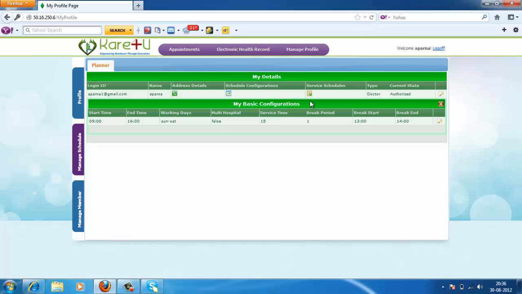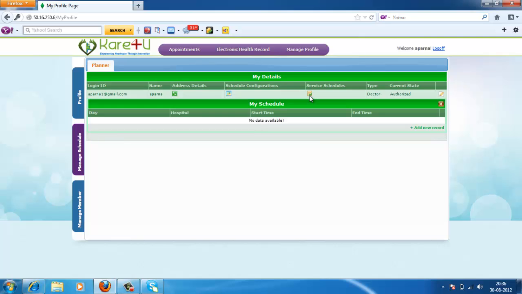Then next let's move on to service schedules. Here there are various scenarios possible in which a doctor can go to multiple hospitals. In a particular day there can be multiple services. So let's start by adding records. First click on add new record.